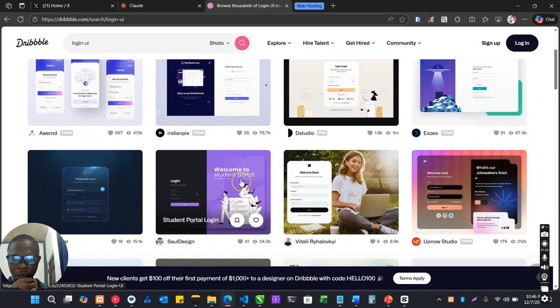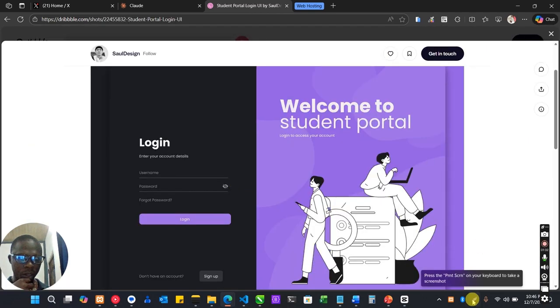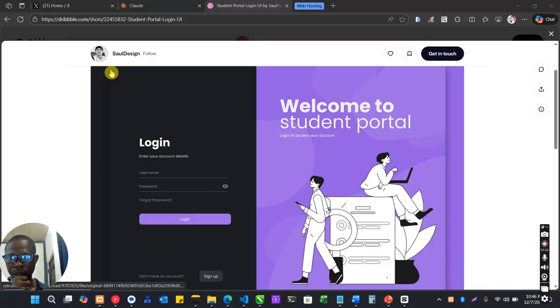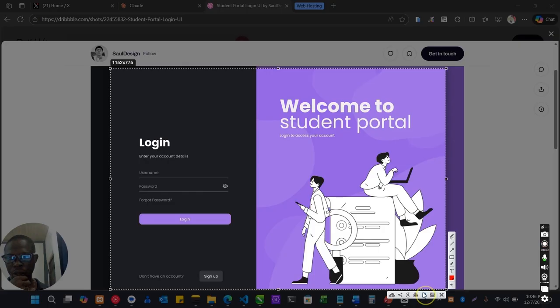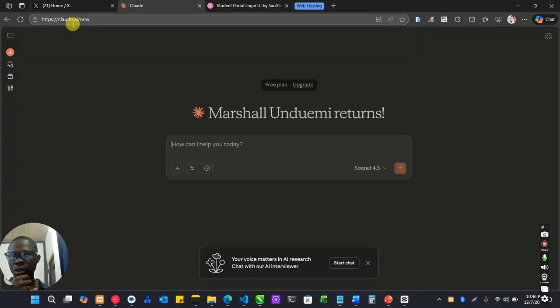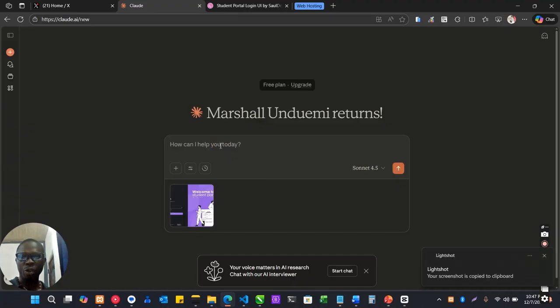Okay, let's copy this. I'll just use my screen grabber to copy this out. Okay, just do this, copy it, go to Claude AI, sign up, paste this, and this is where the change comes in. If you don't know how to write your command, you're not going to get the best result. So let's see how we can write the best command to get the best result.